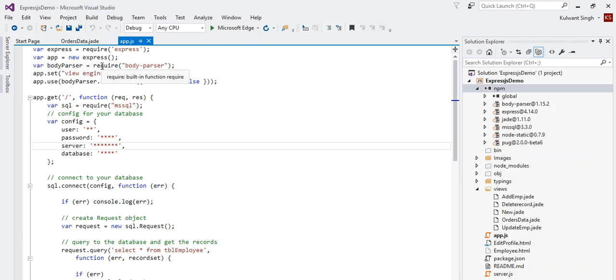Var app equals new express. I'm creating an object of express over here. Then var bodyParser equals require body-parser. Body-parser's main functionality is that it extracts the entire body portion of an incoming request stream and exposes it on request.body. So I'm declaring the variable bodyParser.